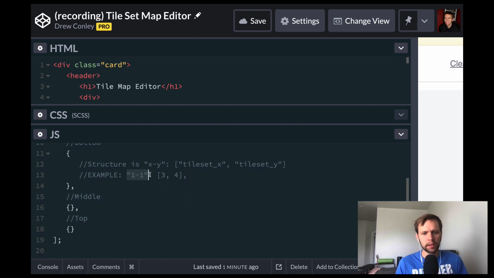For each key, this is going to be the position of the tile. So say 1, 1 would be like 1 over from the top, 1 down from the bottom. I said that backwards, but you get it. It's like over 1, down 1. And then which tile was actually selected. So this is going to speak to, in our tile set, which tile are we placing at this position.